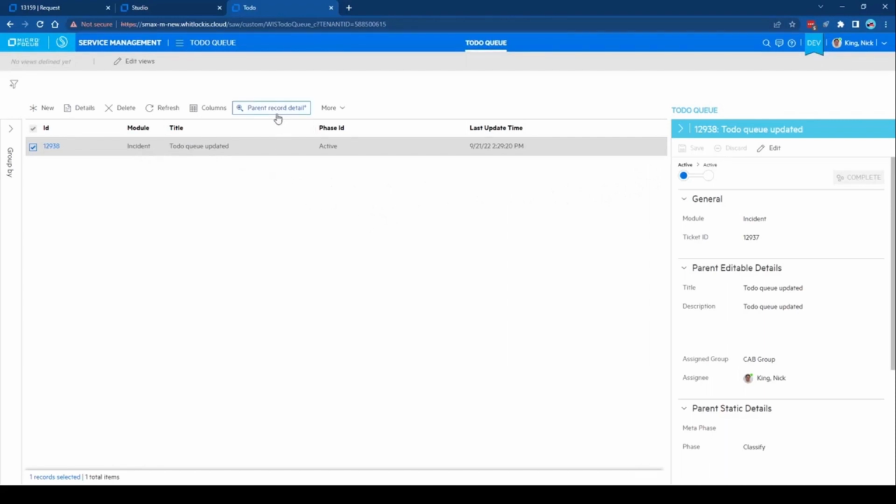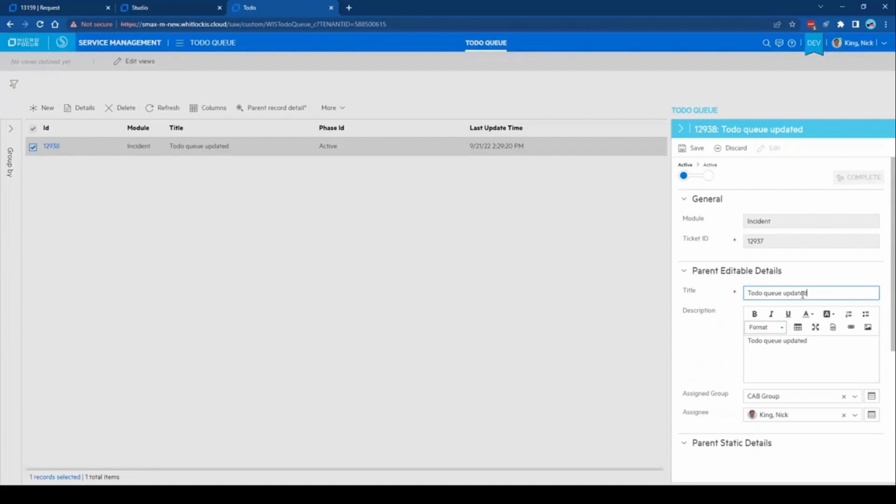So in the past, we had to click onto the view parent record link and then go and update the ticket from the actual record. In this update, what we've given the user the ability to do is click edit. And while you edit in the quick view or in the actual to-do record itself, when you update one of these fields, title, description, assigned group, or assignee, the updates will actually propagate back to the parent record, incident, change, etc., whichever that may be, and then the business workflow on those records will take place. So you don't have to leave the to-do queue to make updates to your ticket, which is a very time-saving activity.